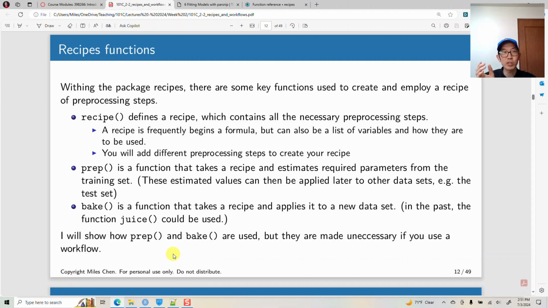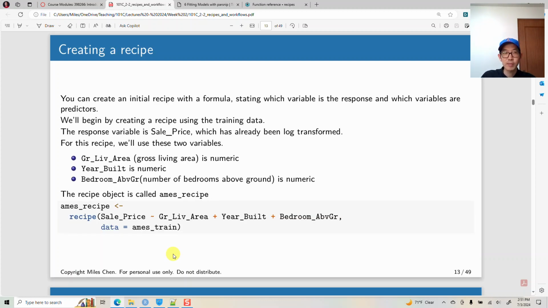Later on, what we're going to do is just throw a recipe into a workflow, and then when you use a workflow, it automatically does the prep and bake steps for you, which is really nice.